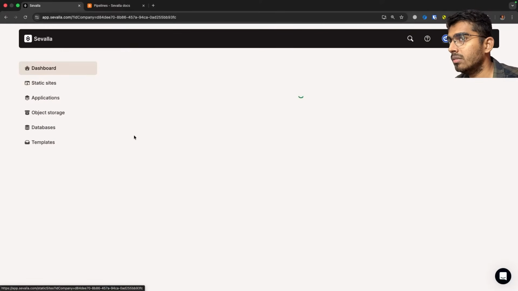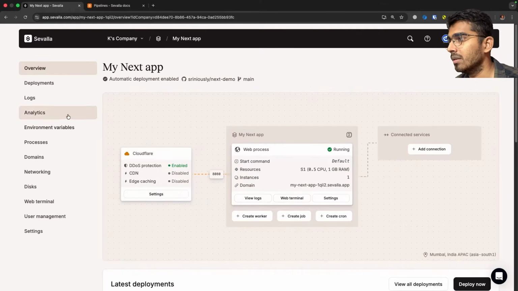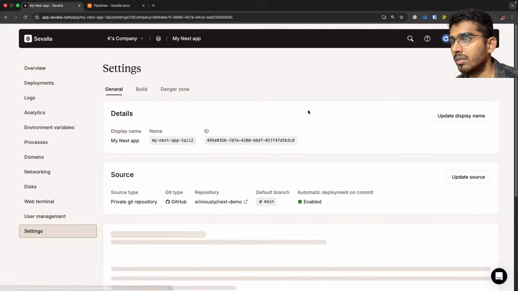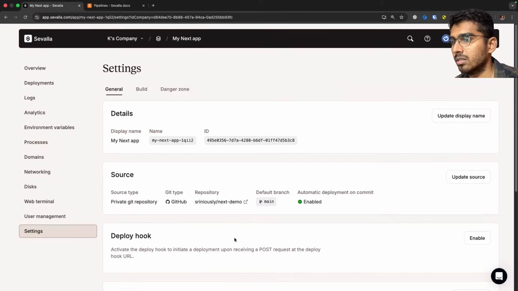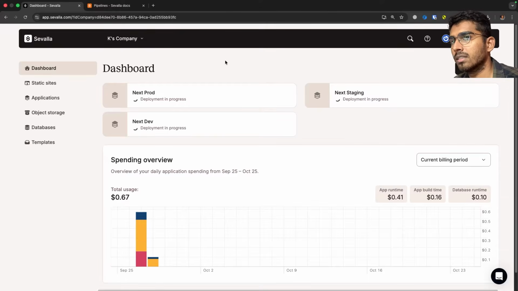The next thing that I want to do is delete the existing my next app application, because we now are following a pipeline. We don't need the old workflow. Let's just go here and click on danger zone and delete application. And that is successfully deleted. We now have 3 environments, one for dev, one for staging, and one for prod. And we are going to see how the whole pipeline works with our coding workflow.